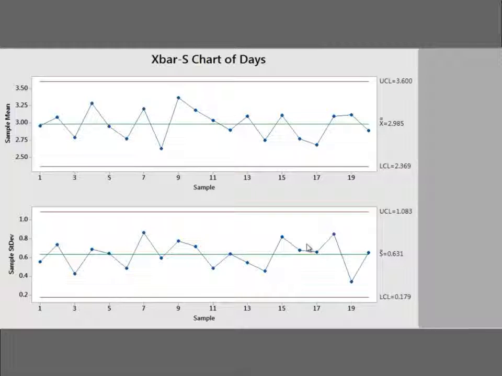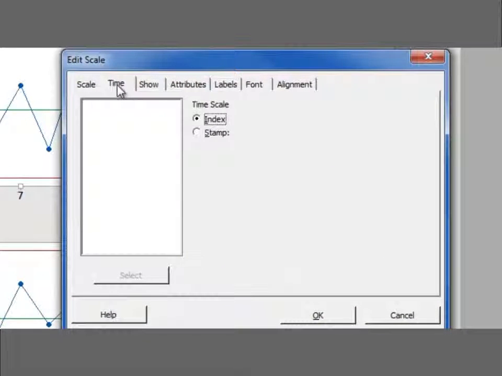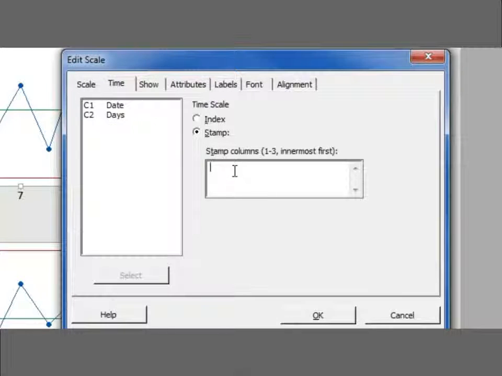Let's now look at some of the editing capabilities. You will notice that the x-axis uses a generic sample scale. However, we can replace this generic scale with the dates. To do so, just double-click on the x-axis, and under the Time tab, select Stamp, and then enter the Date column.